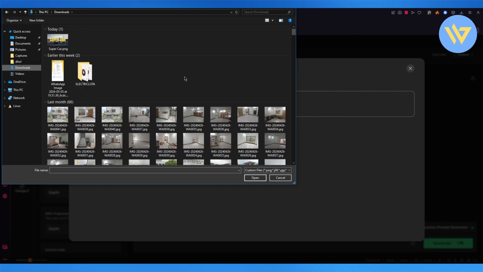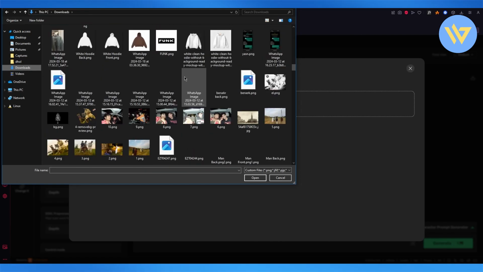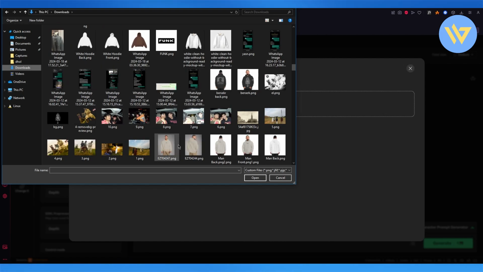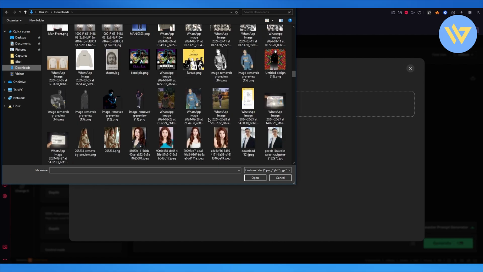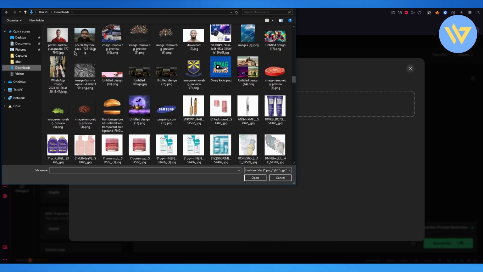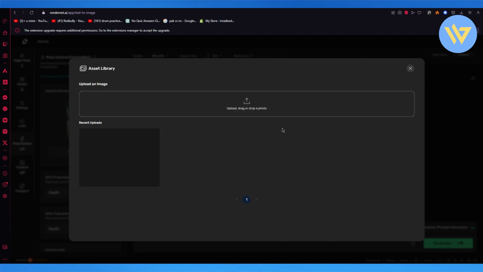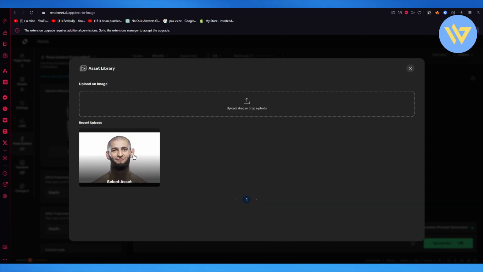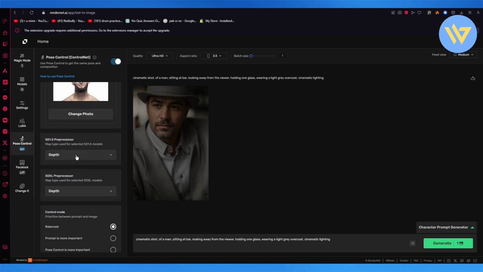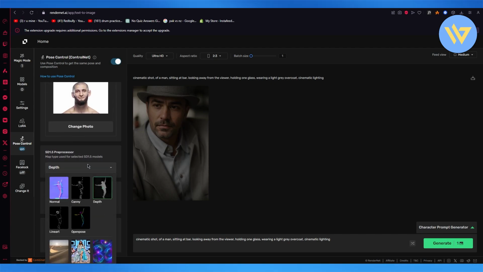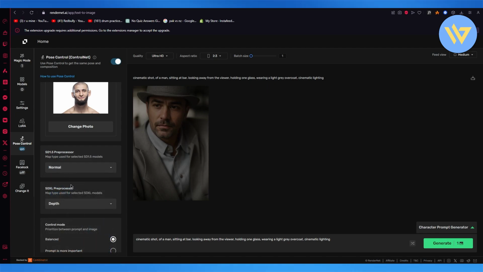Okay, so let's go ahead with a picture like something like this. Now, once we upload the photo, you do have to make sure that the person in the photo is clearly seen. Once we add that, we are going to choose the processor. It could be a depth model, could be canny, open pose, normal, line art. So I'm going to go with normal.